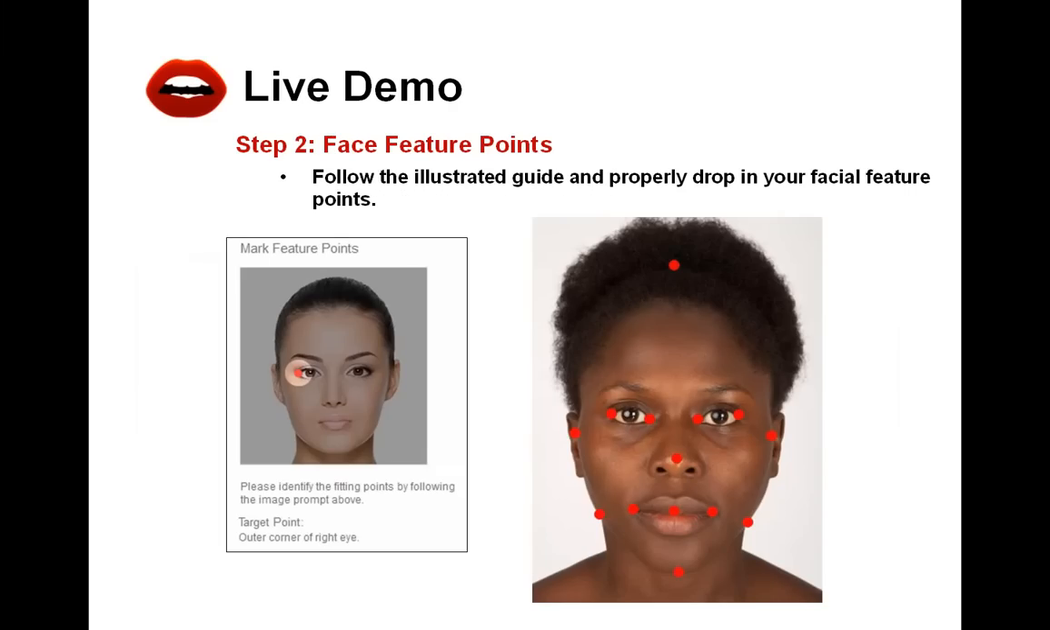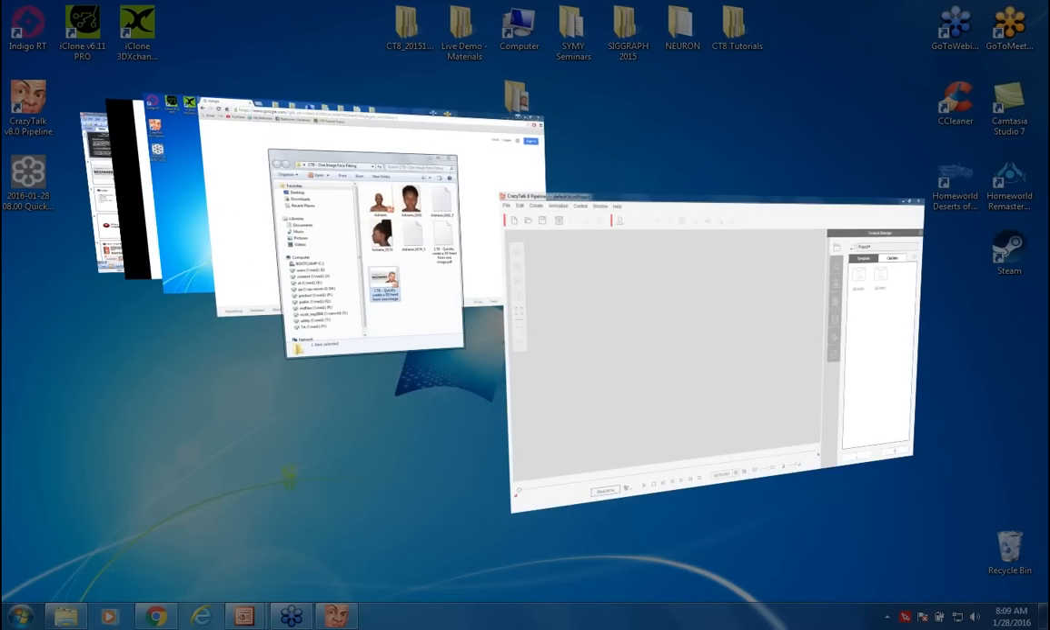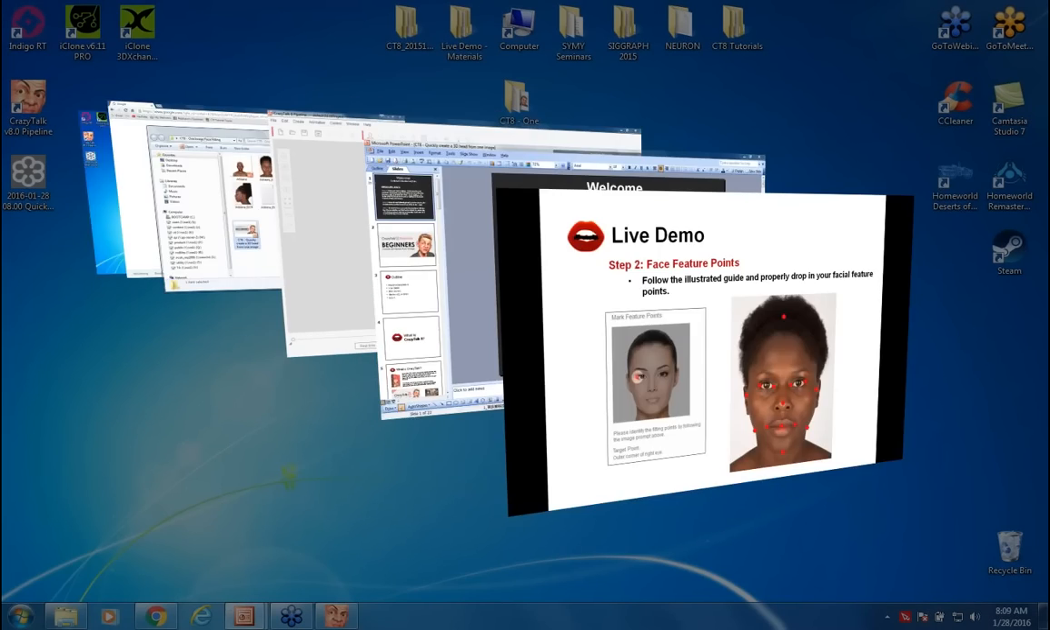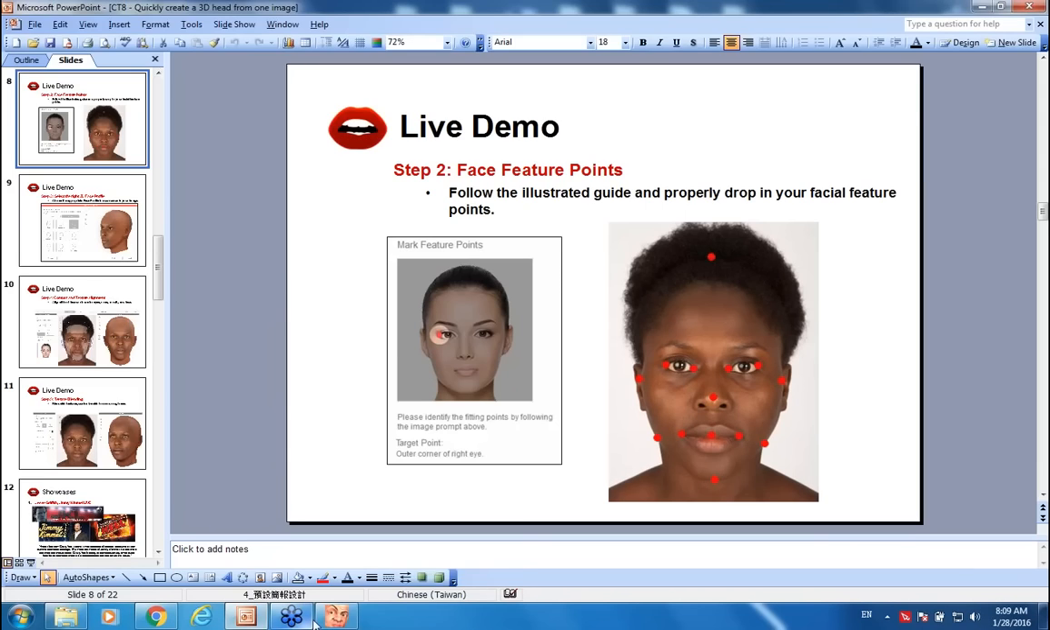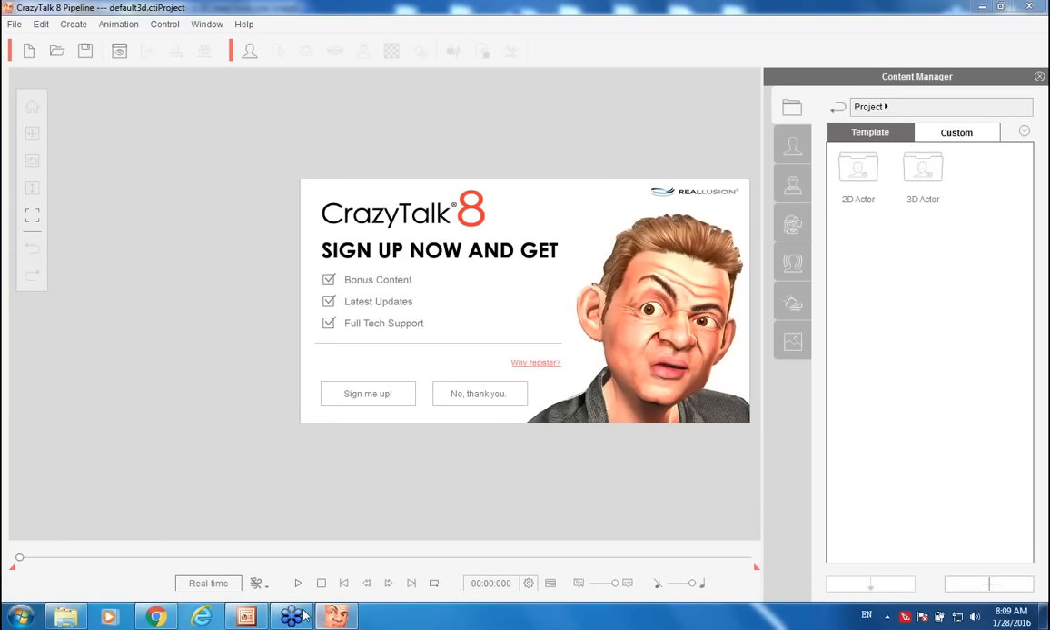So great. Let's dive into the second step. This is the face feature points inside of CrazyTalk. So once we import our image into the front facing image, then we start following the illustrated guide for the feature points. So for this, let me jump into CrazyTalk. Where are you, CrazyTalk? Hold up. Okay, so this is CrazyTalk.